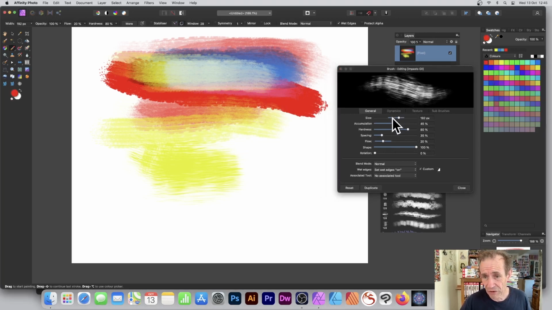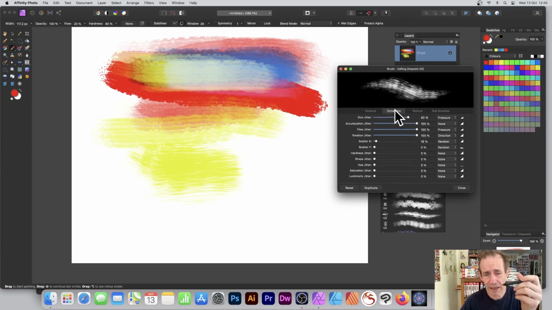So you can go and change the colour as well. Maybe change the size. You've also noticed you've got dynamics. Now I've got a pen, an art pad and pen. Much more useful when you're using brushes than obviously using a mouse.